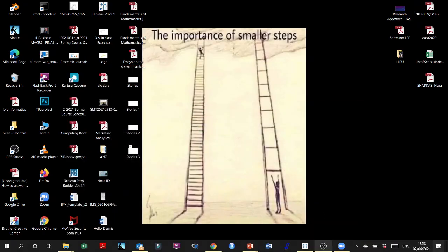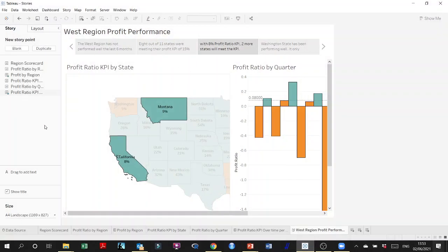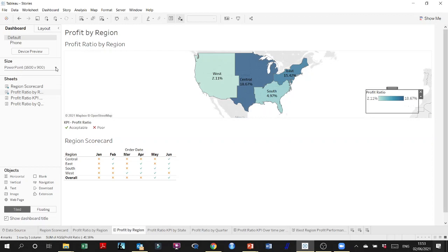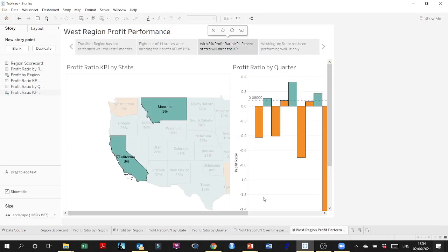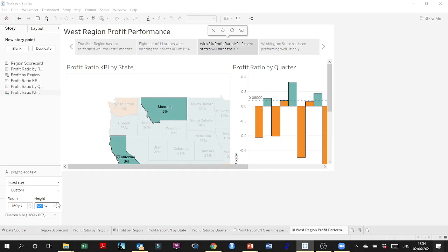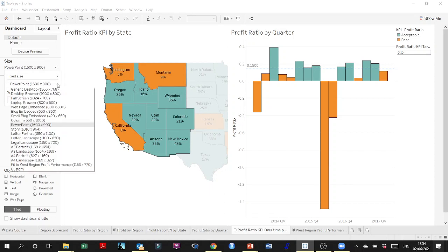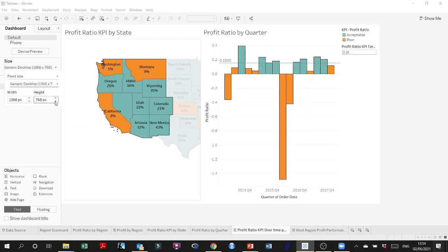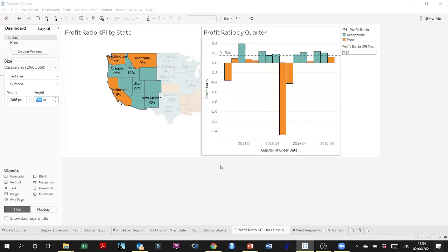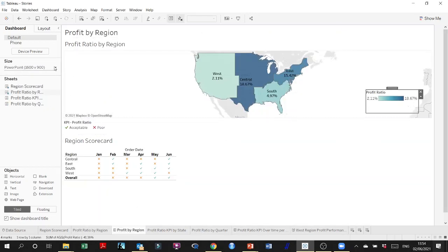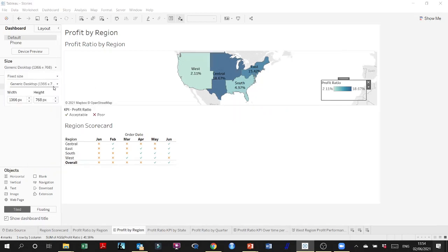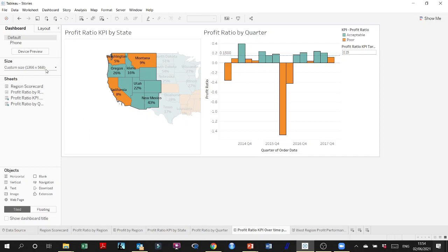All right, let's do it the old school way, the very difficult way, which is going over here and just manipulating the size. Over here. Do you see how it shrank? Same applies here, instead of PowerPoint or whatever you want it to be. I like custom size.